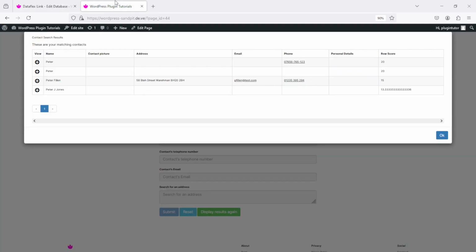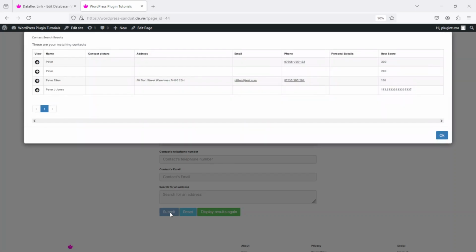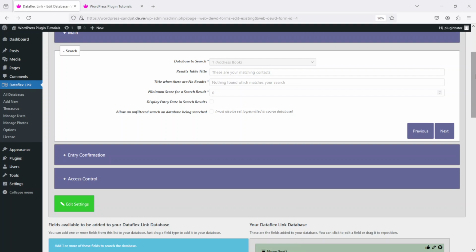Okay, let's go to the search. We'll reset, and we'll add Peter. And we'll see that the scores have changed by a multiplier of 10.